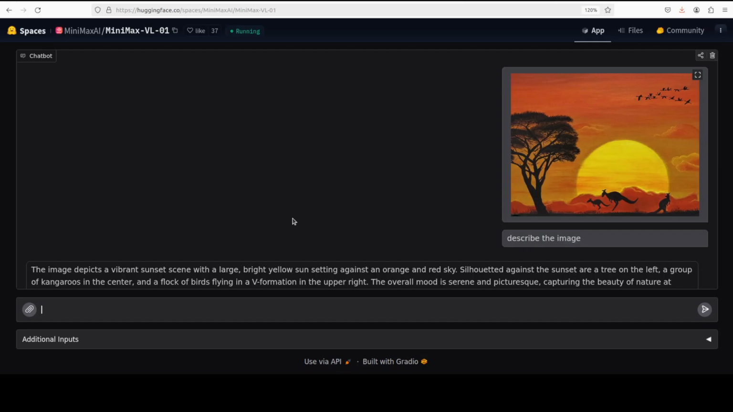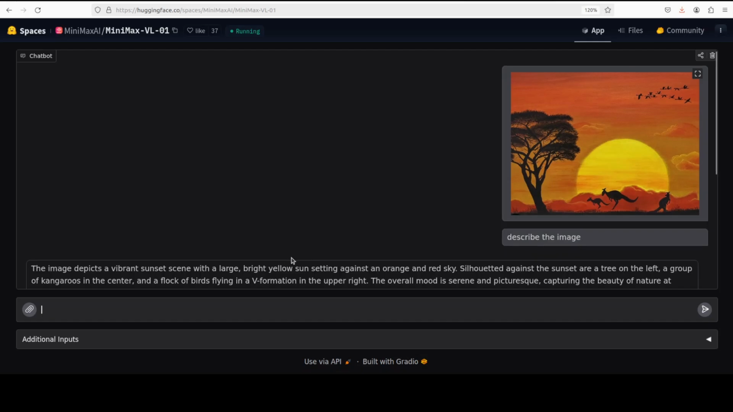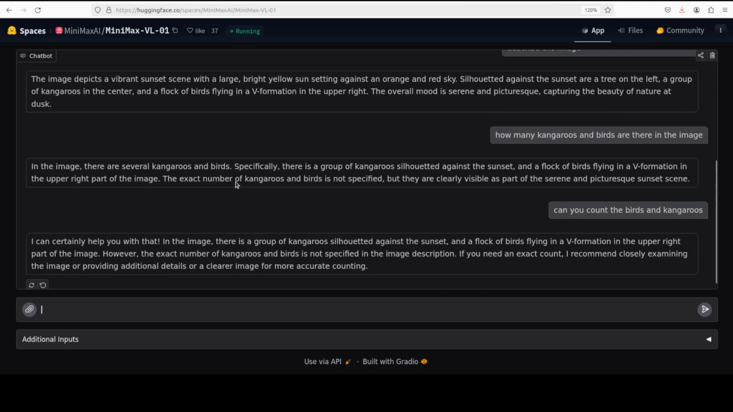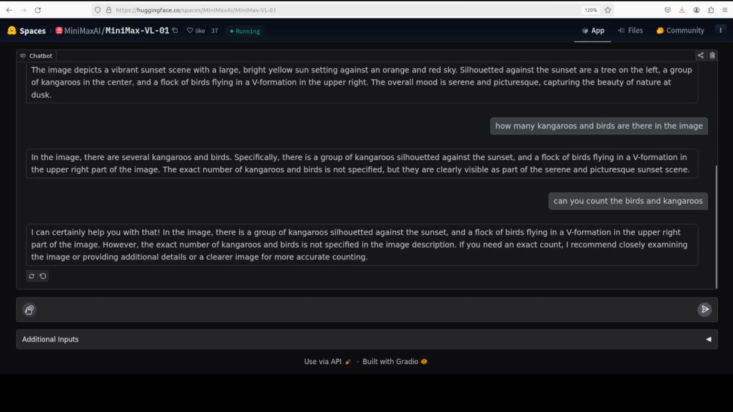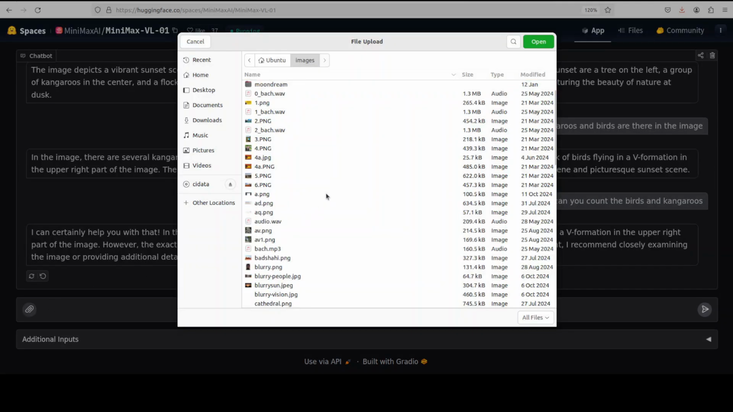A model of that size should have counted it, because even 7 billion, 14 billion models in vision I have seen, they have counted at least the kangaroos rightly. I think only a few models, maybe one or two, were able to count the birds, but they were close. But this model is not even trying. Okay, that is fine. Let's not make any judgment for now. Let's try out a few more.